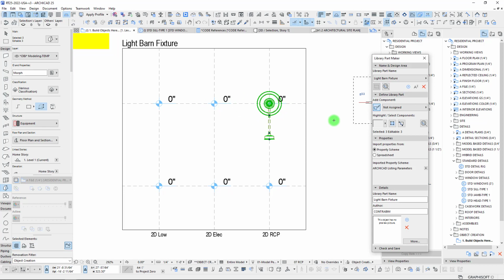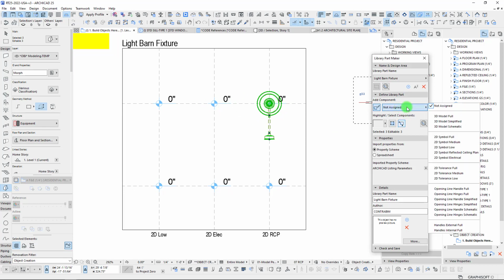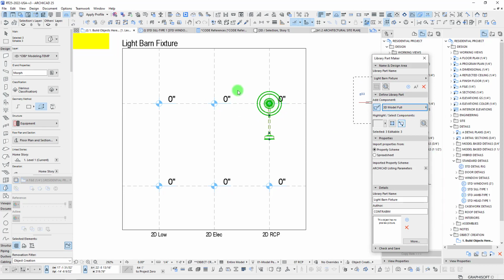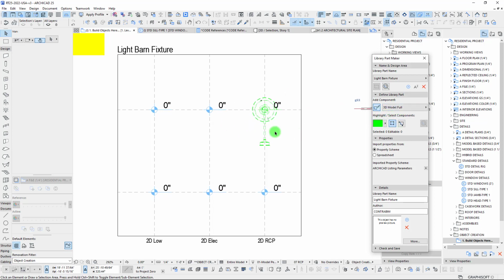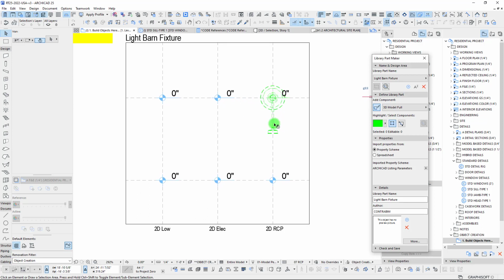So we need to actually assign this. It's not assigned. So this is going to be our 3D model full. Okay, so if we select this now, we can see that we have now assigned that to that status there, which is awesome.